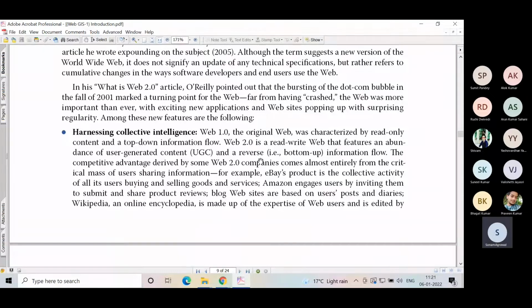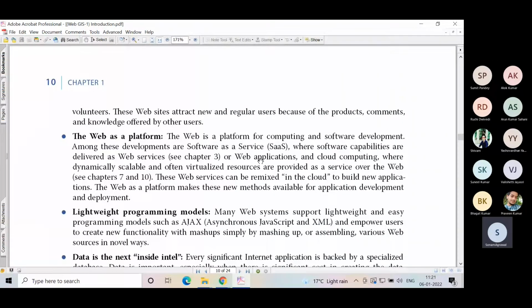Then the concept of cloud computing was discussed in the previous term. The concept of Ajax was given there. So this is how Web 2.0 has evolved. And in this one, a lot of information, a lot of data, is now available.